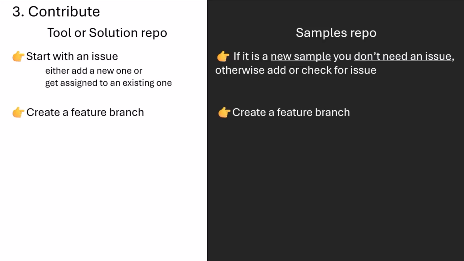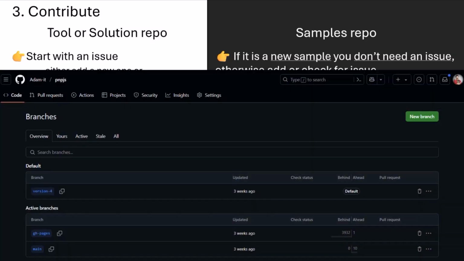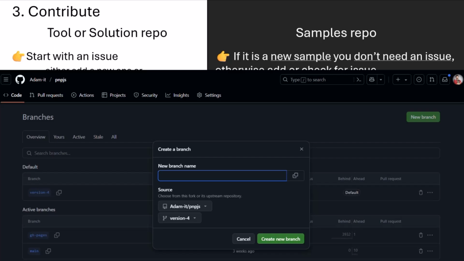Then this doesn't change, create a feature branch. So if you have your local instance of the repository, and you probably have the main branch there, try not to contribute code directly to this main branch, but first create a feature branch, so something that is dedicated for an issue, and commit the code there. What does it mean? You can do it multiple ways, but basically you can do it from the web UI. So this is where I'm here on my instance of the PnP.js. You see I have the main, the GitHub pages, the version 4 branches here, and I want to create my own feature branch where I will be contributing code.